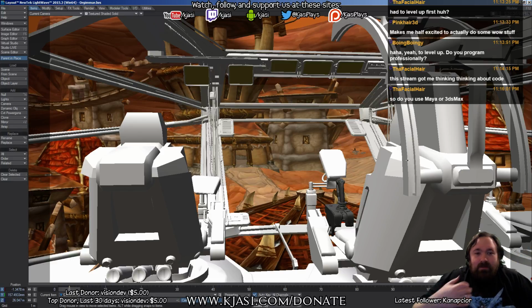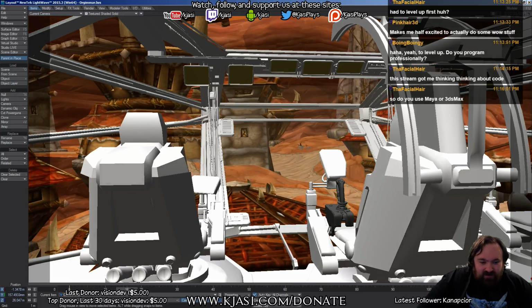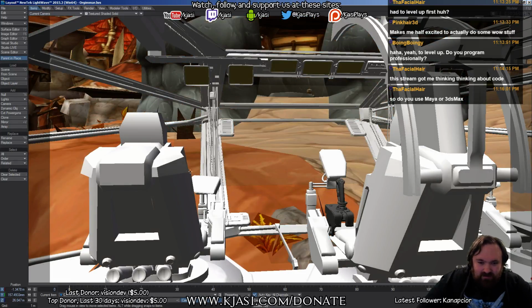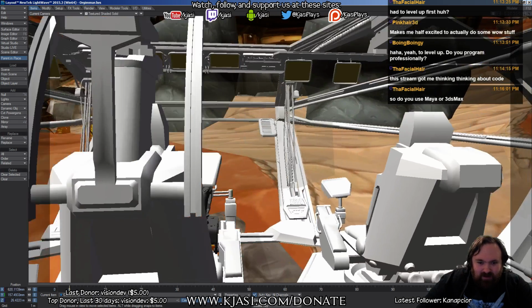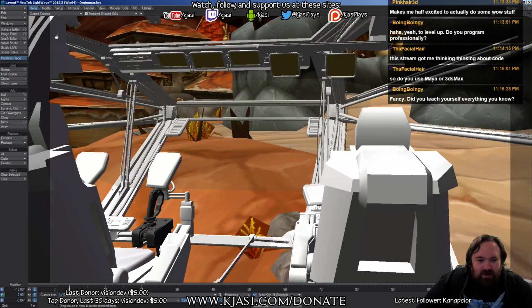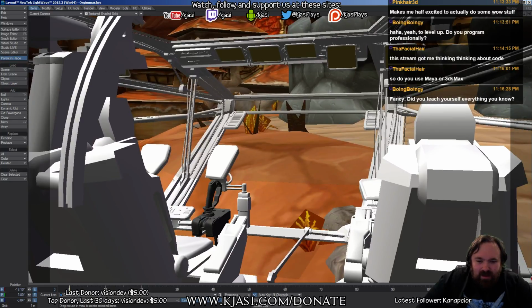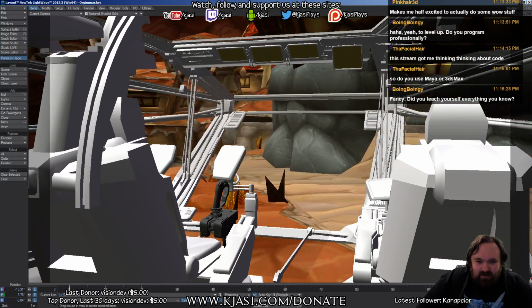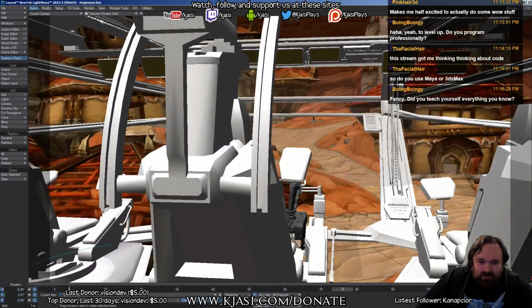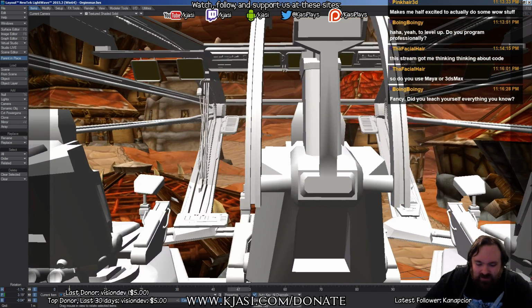I use Maya when I'm not using Lightwave, and I'm actually working on trying to get more into Maya because I like Lightwave. I think it's probably the easiest program to model in, but a lot of its capabilities are just no longer powerful enough. Yeah, pretty much. I pretty much taught myself what I need.